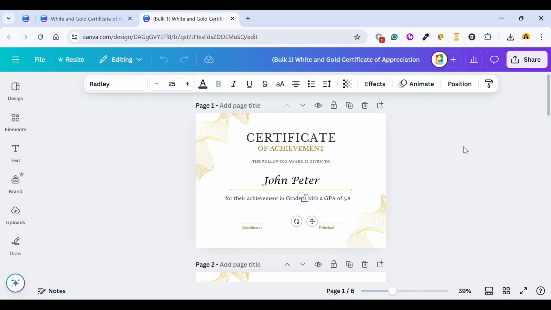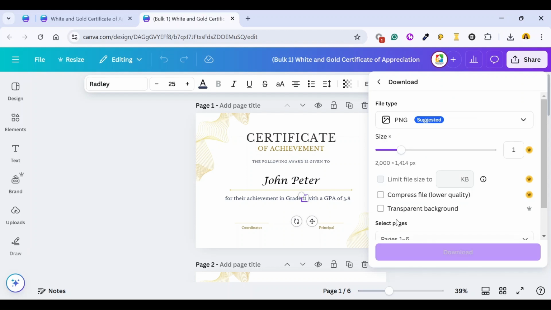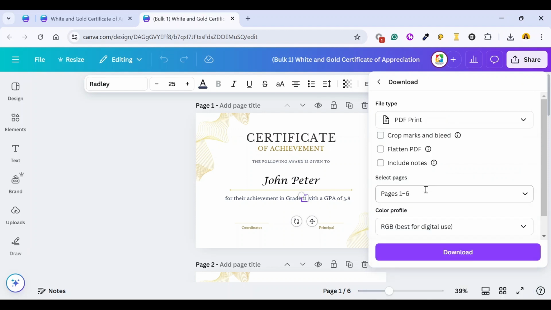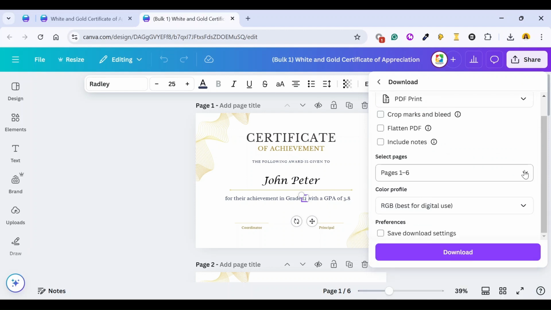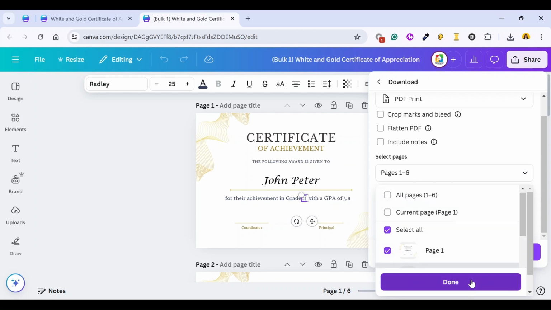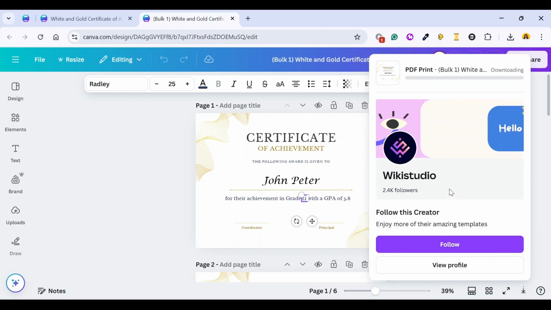To download these certificates on your computer, just go to share and then download. Choose it as a PDF file. It's better for printing, so I'm gonna go to PDF print. If you want to select specific pages, you can select the pages that you want or just select them all and then click on download. The certificates will be downloaded on your computer as a PDF document.